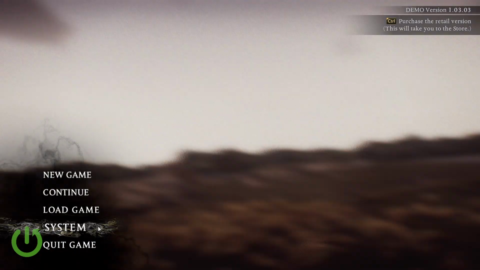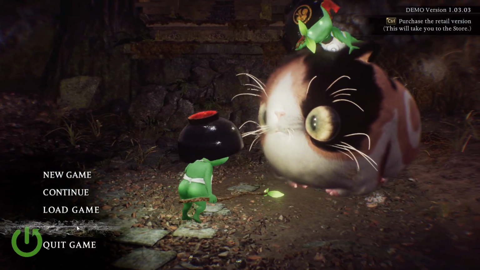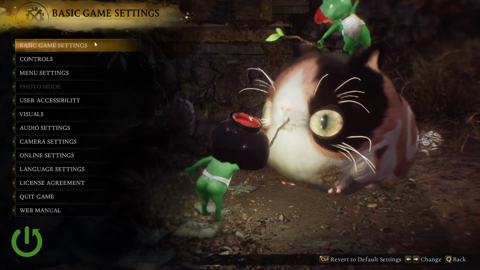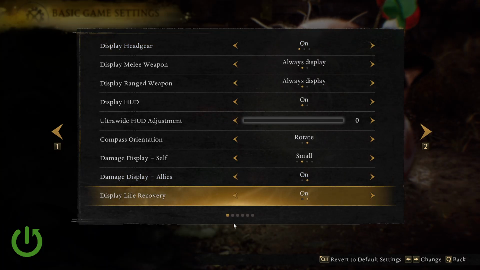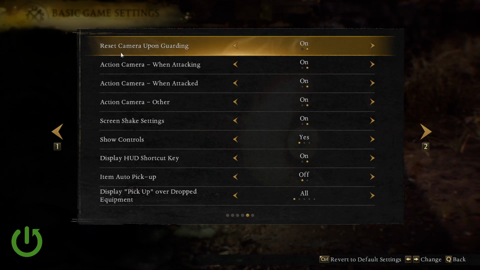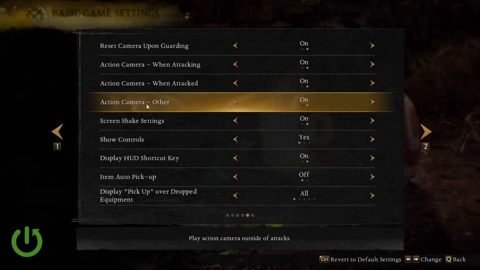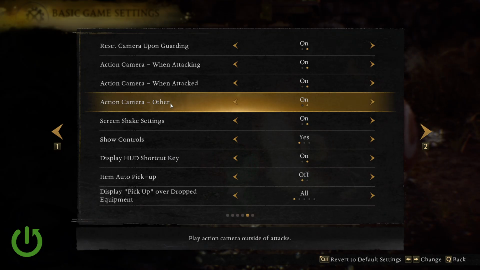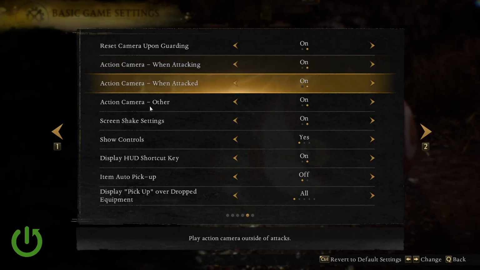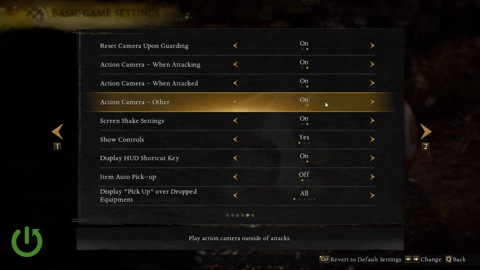Right, let's begin by opening the system menu. From there, navigate to the basic game settings and swap to the second to last page. After that, simply find the action camera order. This setting controls whether the play action camera works outside of attacks, either dealt or received. Simply choose whether to leave this setting on or off.